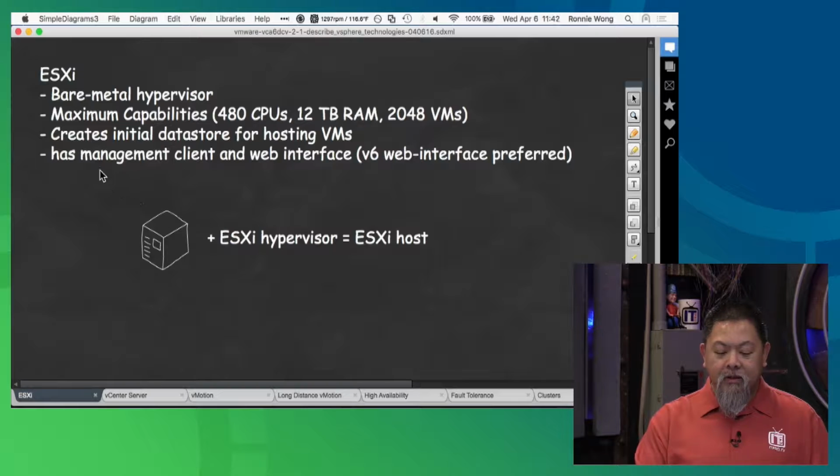It does allow you to create an initial data store. When you actually run through the install, it'll say, what do you want to actually create as your data store? You pick whatever hard drive is actually available to you there, and that's where you would actually do it.